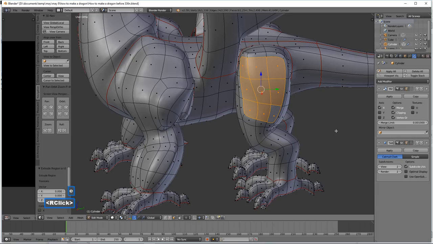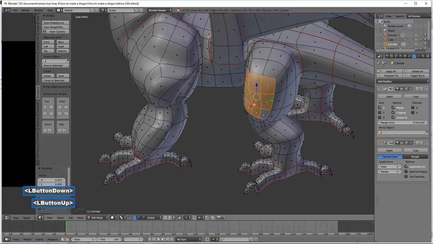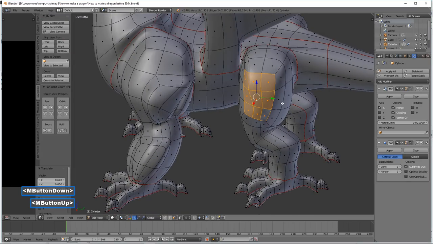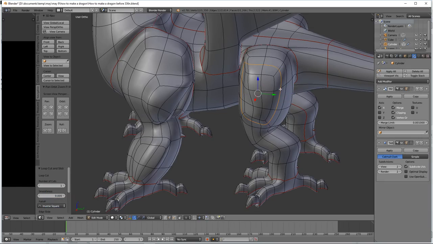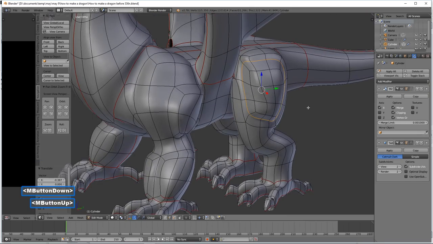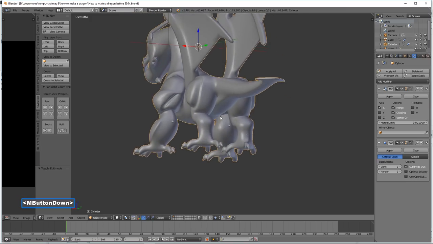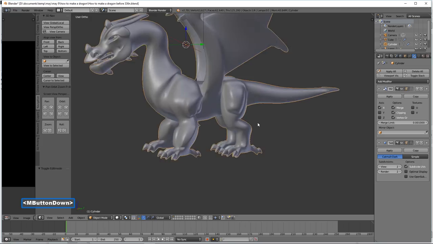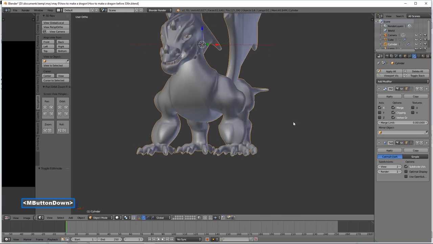I'm going to press E to extrude. I'm going to right click to get that to stay in place. I'm going to press S to scale. Press A to deselect. I'm going to hover here, hold control, then press. Out here. Take a look at this.